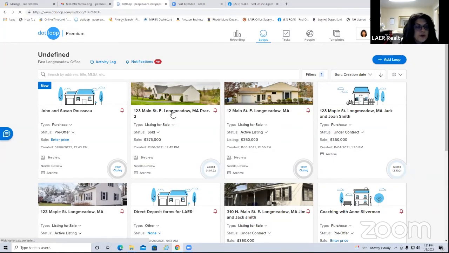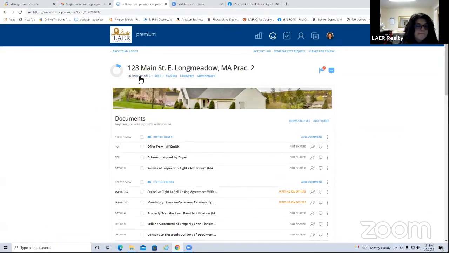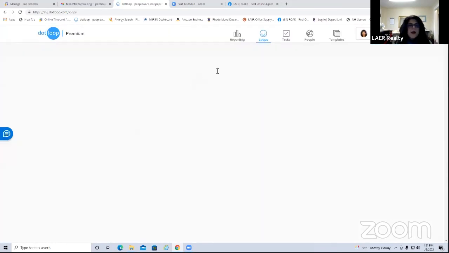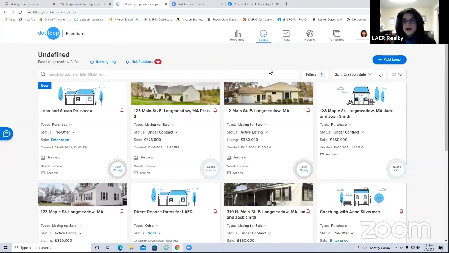So if you open up a loop, it's going to be right here. Always fill in the status, under agreement. It's then going to ask you when it's closing, what it's sold for. Fill this in. If you fill this in, it'll show up on reporting. So that is very important. I wanted to show that.